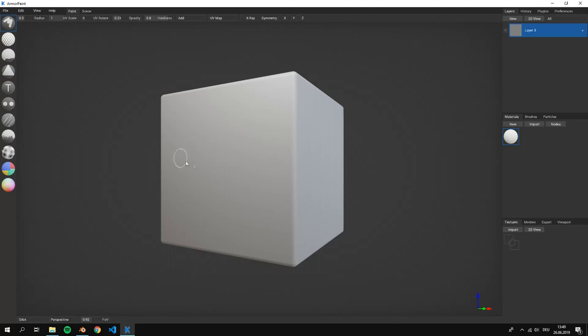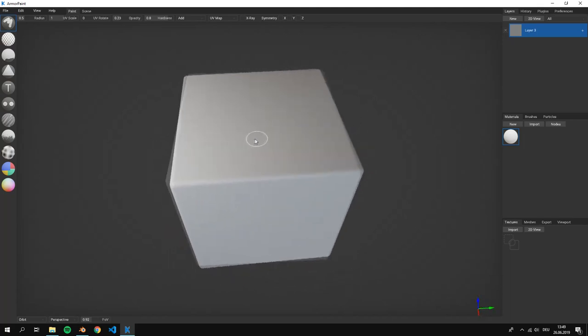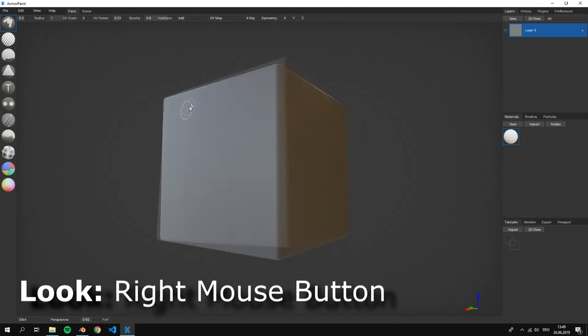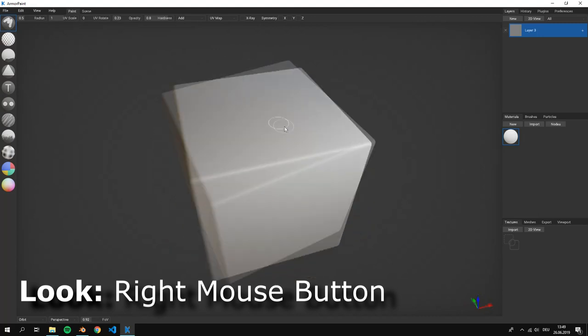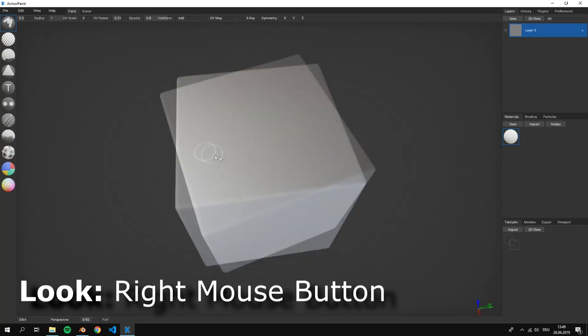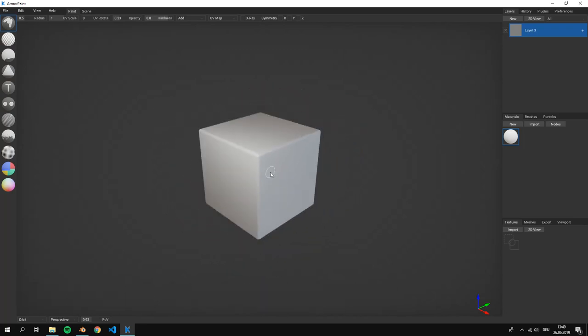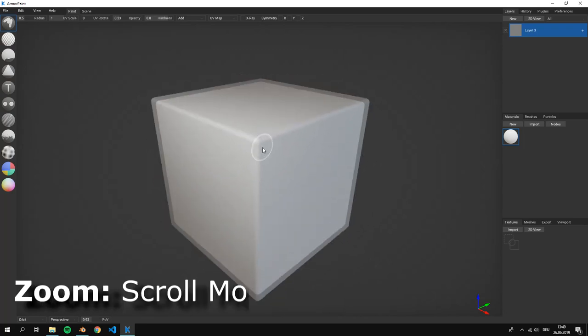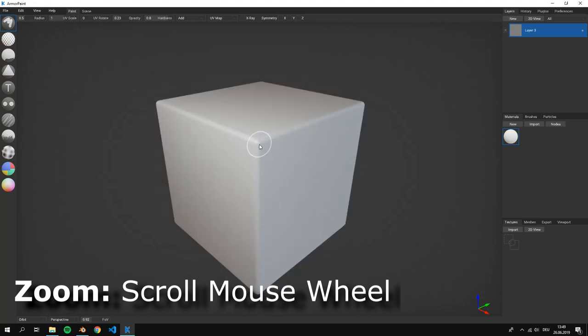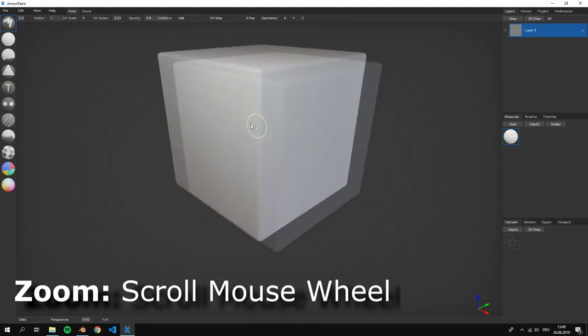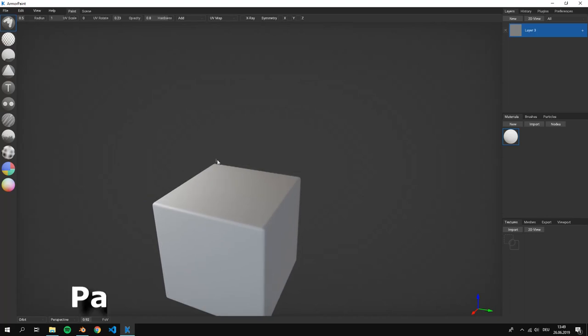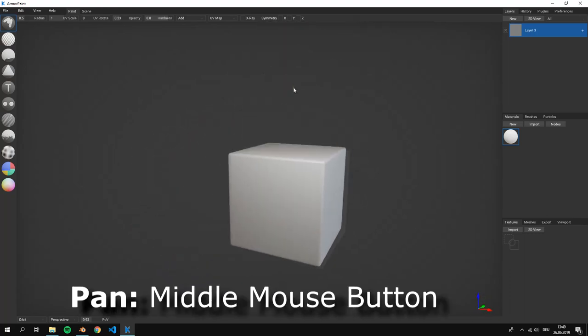Here we are in Armorpaint. For looking around, press and hold the right mouse button. For zooming, scroll the mouse wheel. For panning, press and hold the middle mouse button.